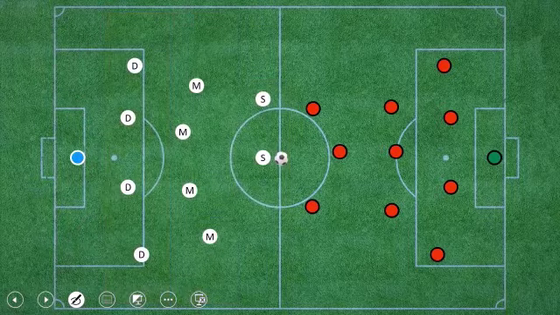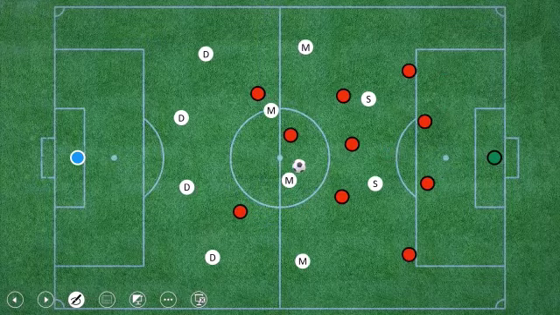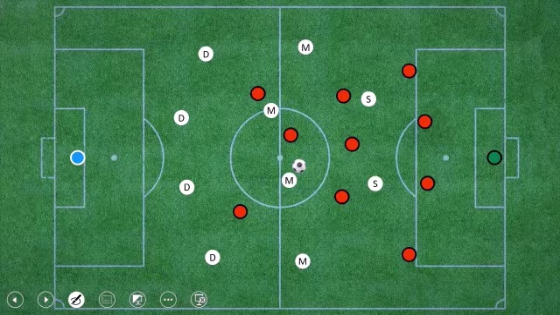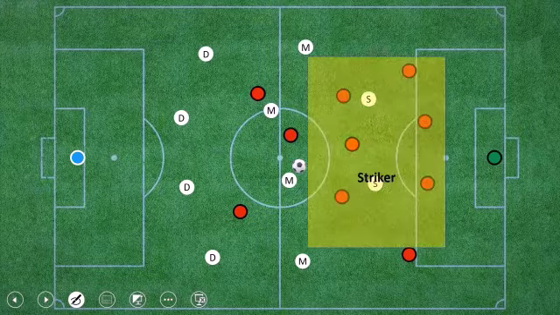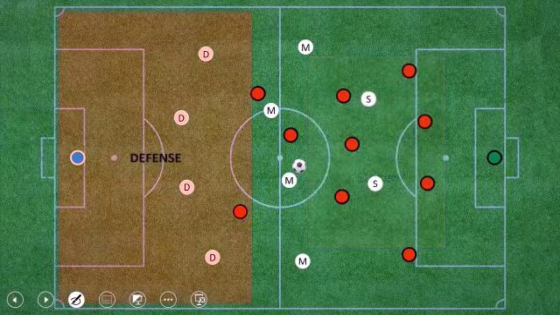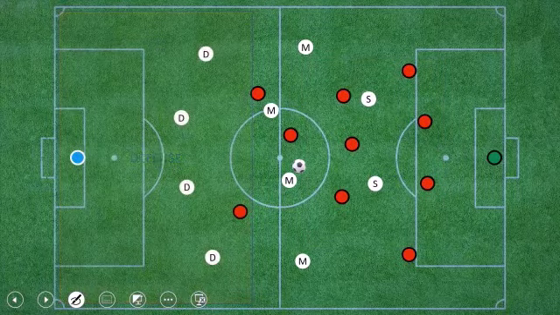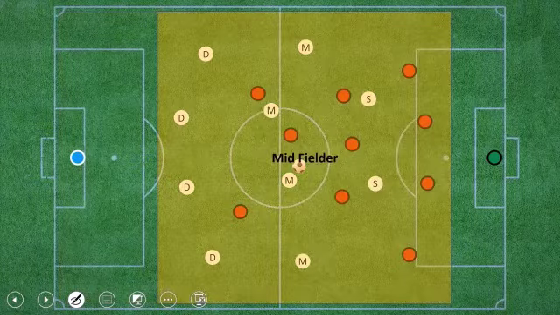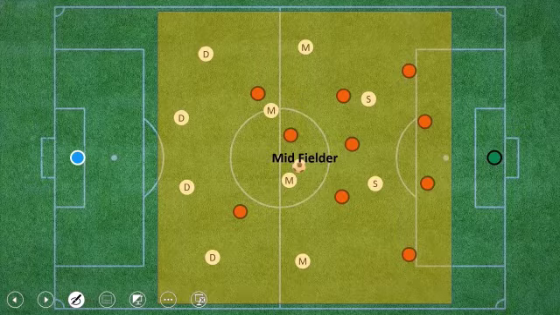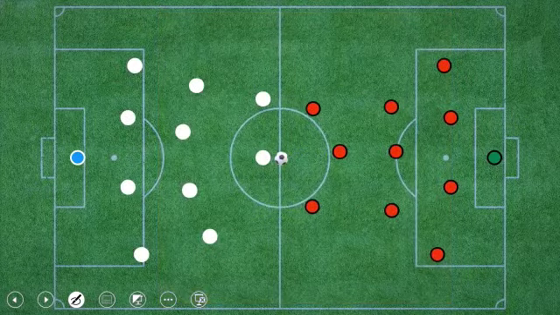Now I have written S, M and D for striker, midfielders and defense. As the game progresses, they move across the field. This is how a typical in-between game scenario would look. So strikers are typically moving in this area, defenders are typically moving in this highlighted area, and midfielders need to move a lot, carrying the ball from defense to offense.